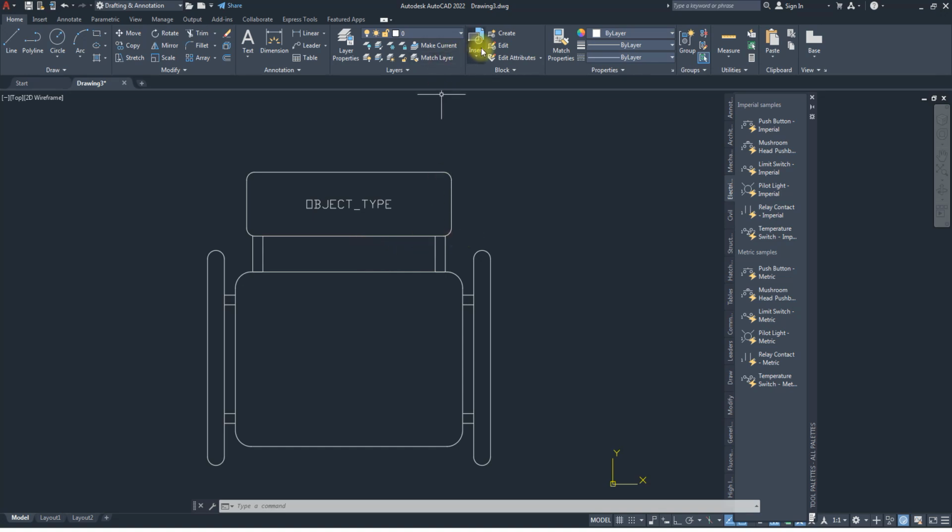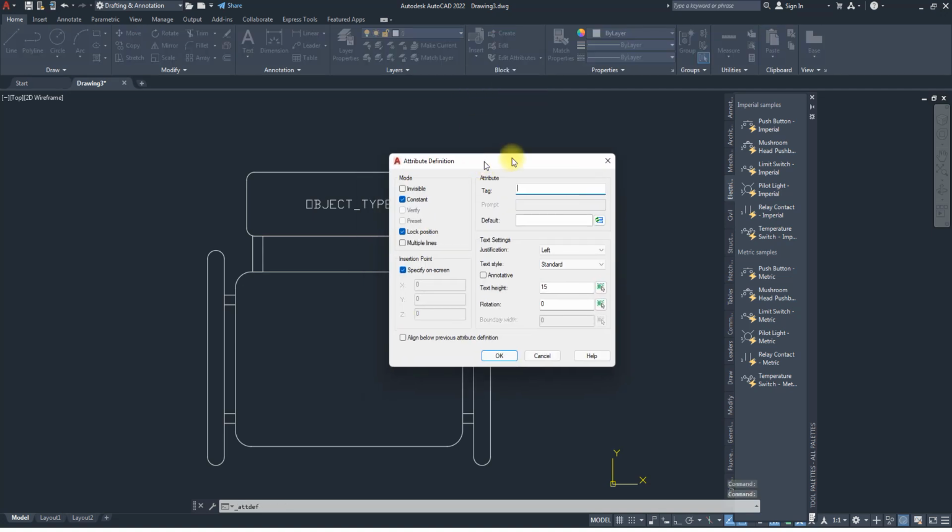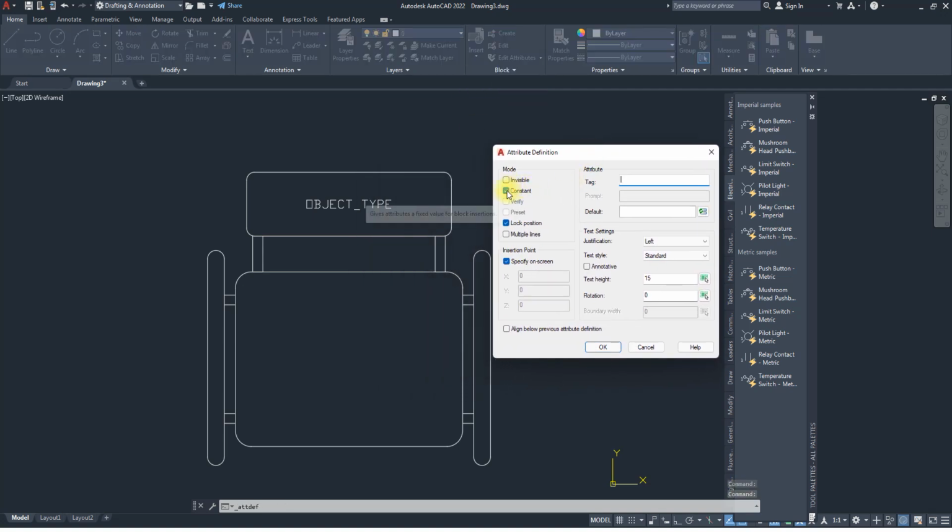So let's bring in another attribute. Like I said, we're going to bring in a lot of attributes. For this other attribute, I don't want it to be constant. I want it to be something we can change. Another thing is for this attribute, manufacturer information is what I want to put. I don't need people to see the manufacturer information, but I want it to have that attribute. So that means I'm going to make it invisible.